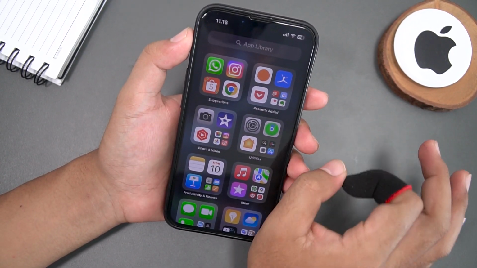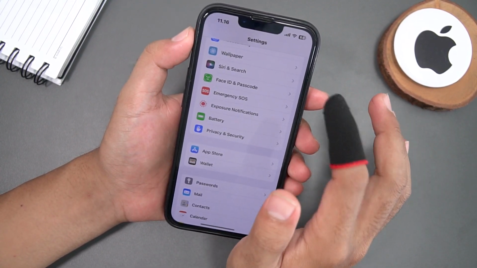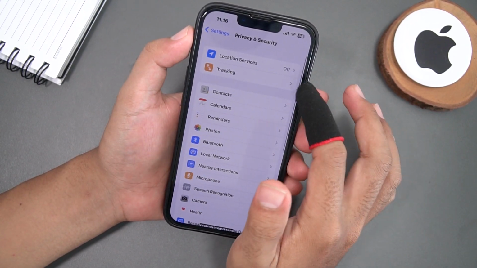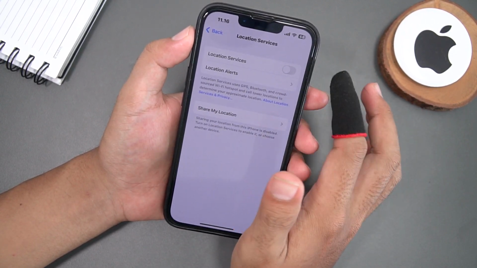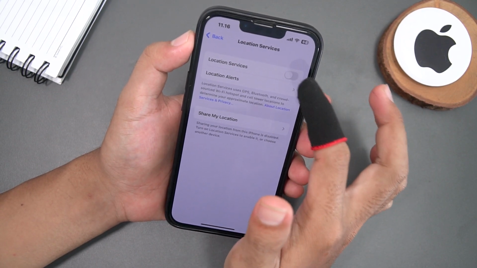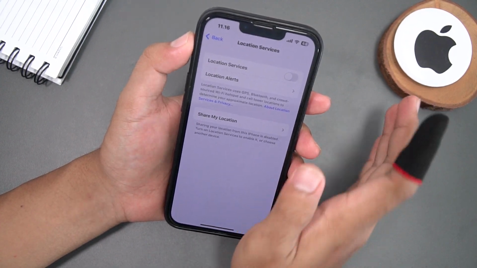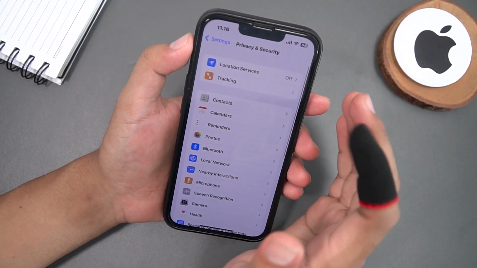Here's how. Open Settings on your iPhone. After that, you can scroll down and tap Privacy and Security. And then you can tap on Location Services. Make sure to toggle off the location services to disable them. Remember, you can always enable location services for specific apps when needed.